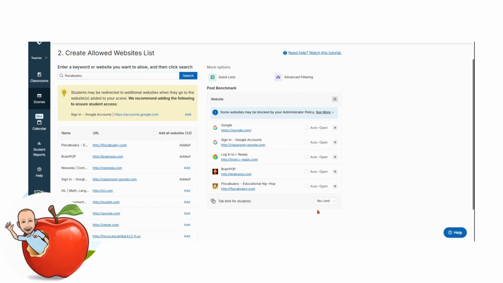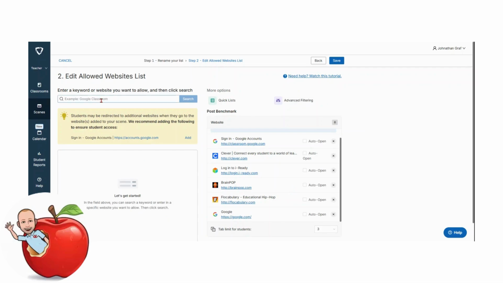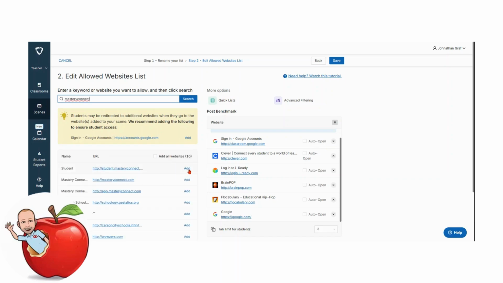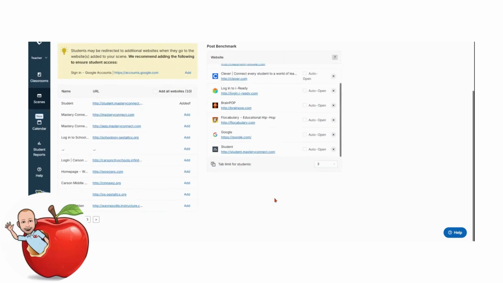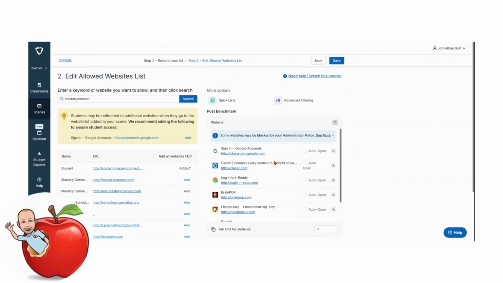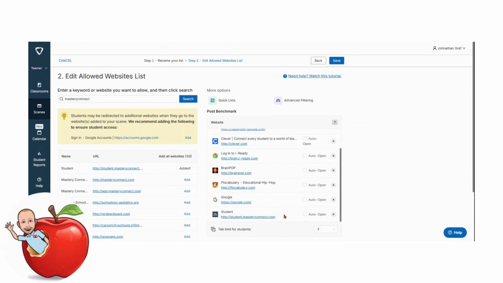Add Flowcabulary. And what site do a lot of kids use to get to all this stuff? Clever. So we'll add, oh yes, and we need to add Mastery Connect. Otherwise, when you apply this scene, it won't let students go to Mastery Connect. So in theory here, when you apply this scene, students will only be able to go to these places.